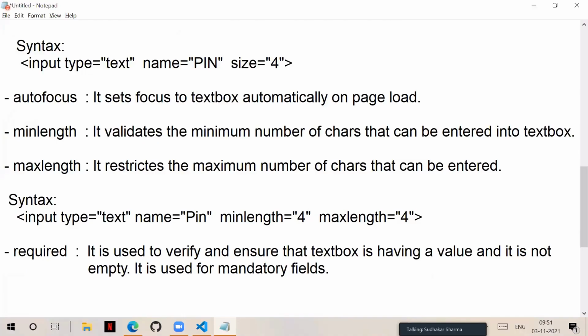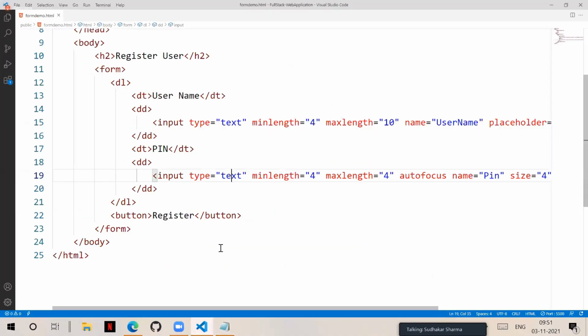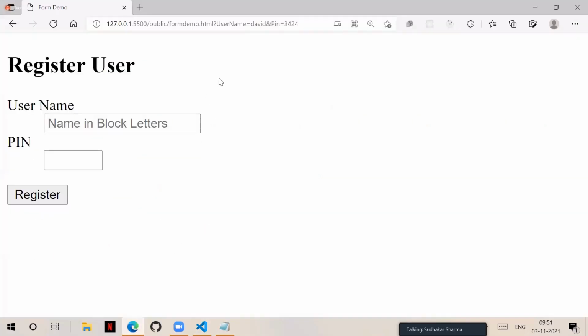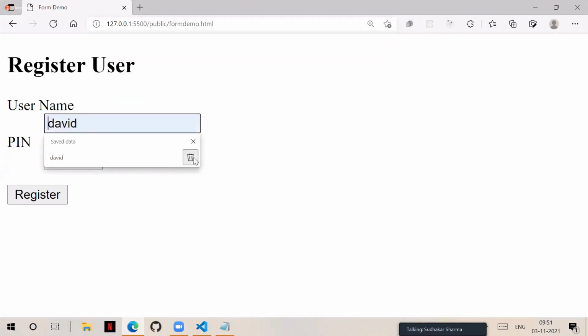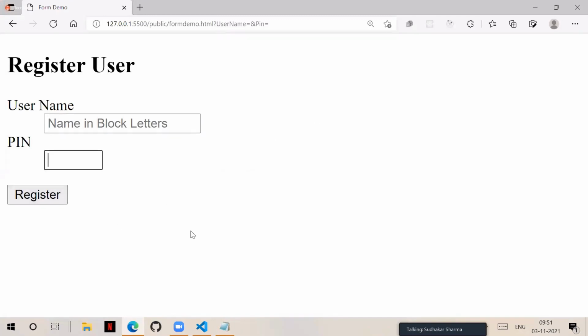Required is used for mandatory fields. We can use required for mandatory fields. So as of now, username and PIN are present, but observe carefully: I am not entering a username and not entering the PIN. I click on register. It is submitting the form.